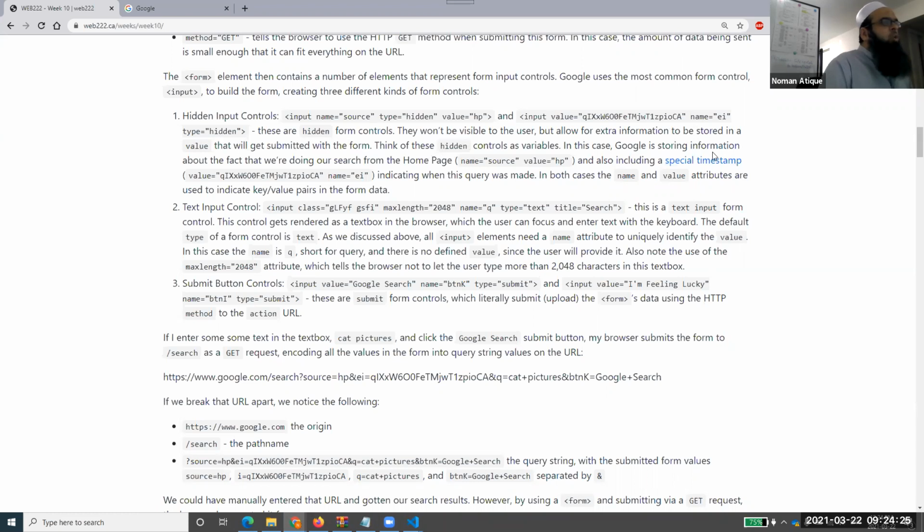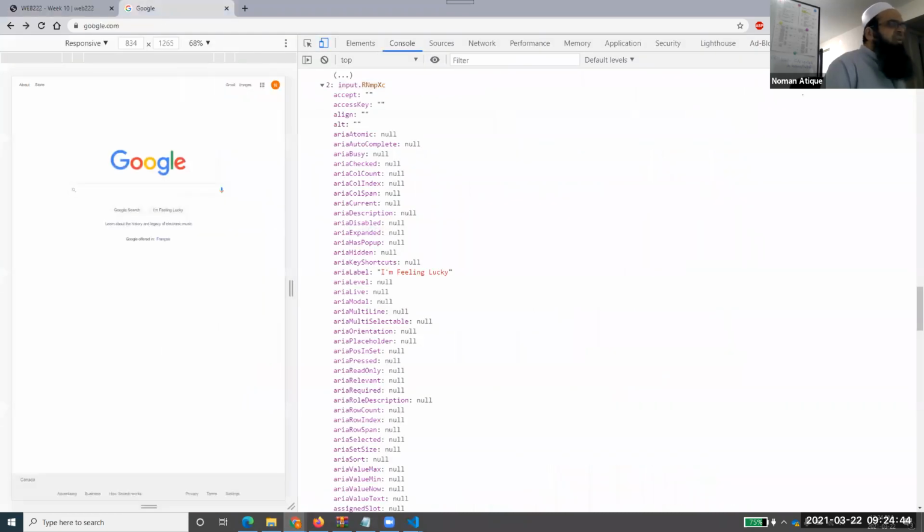In this case, Google is storing information about the fact that we are doing our search from the home page. Name is equal to source, value is equal to HP, and it is also including a special timestamp indicating when this query was made. In both cases, the name and value attributes are used to indicate key value pairs in the form data. Do you understand why they are using that hidden form field?